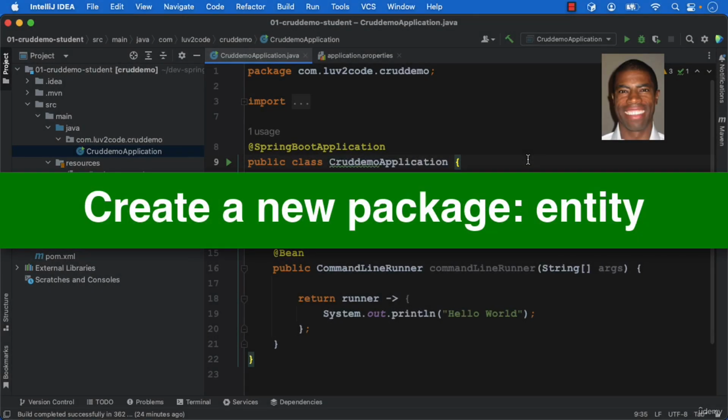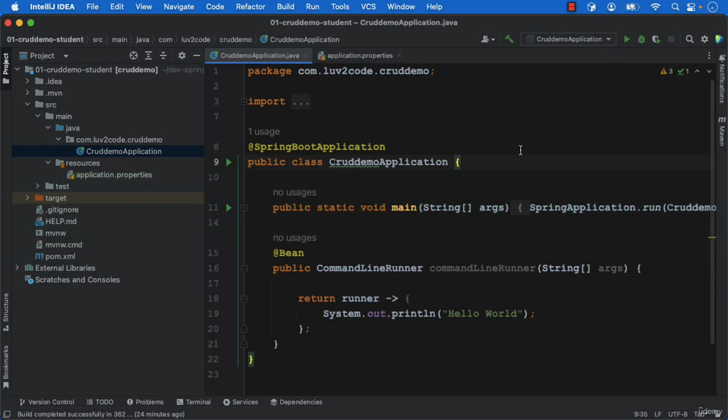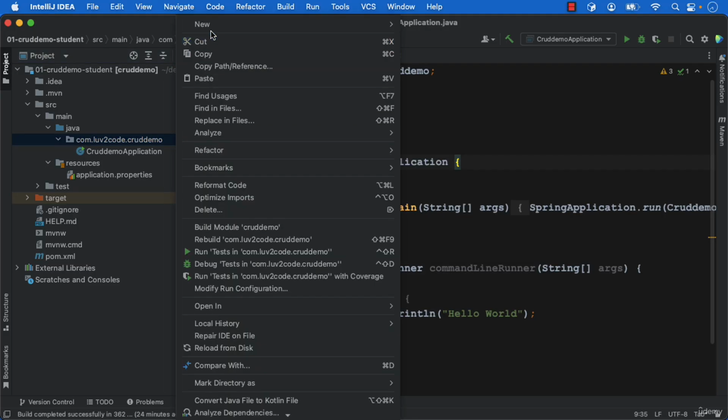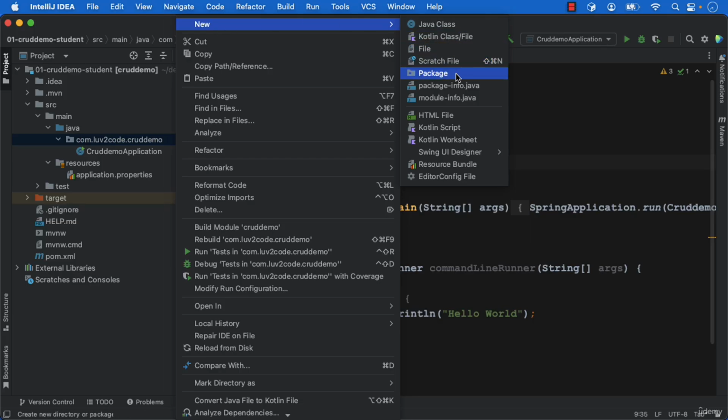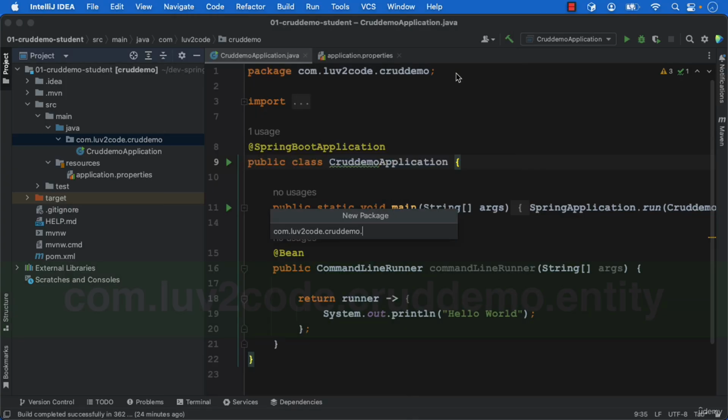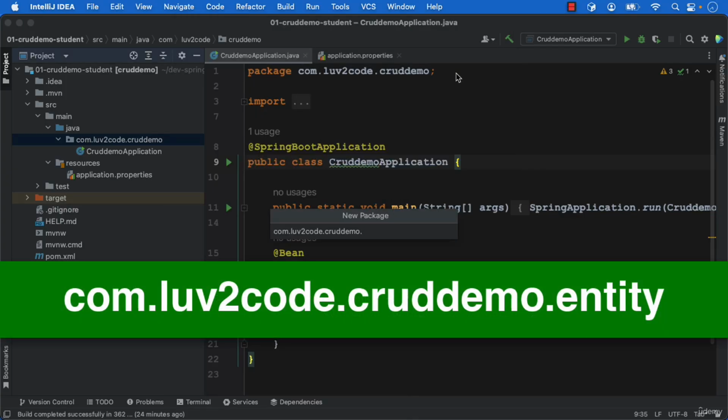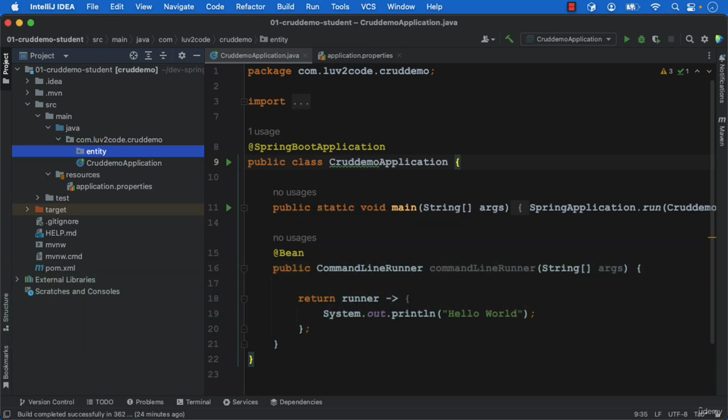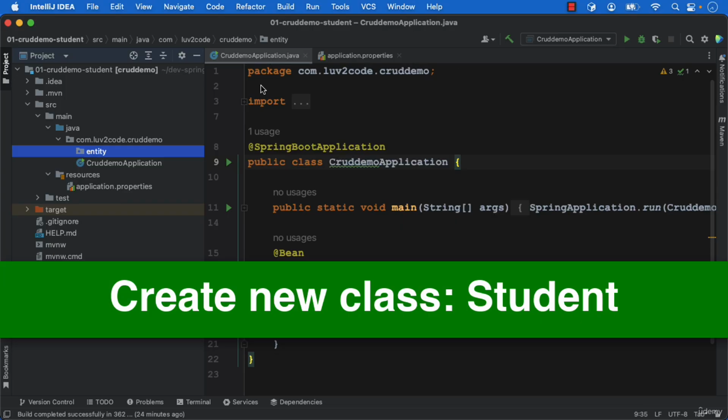All right, so let's go ahead and move in. The first thing we want to do is create this new package called entity to hold our entity class. Let's move here and create a new package. The name of the package is entity. And now we'll create a new class called Student.